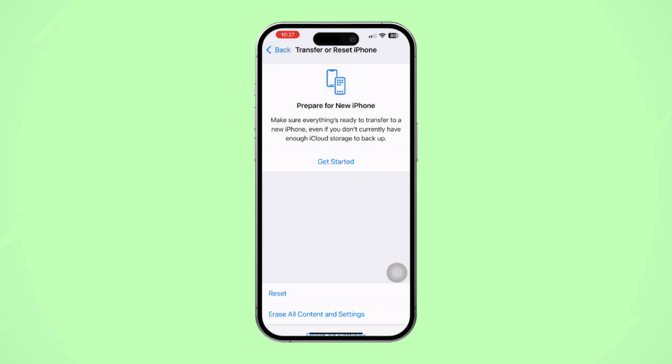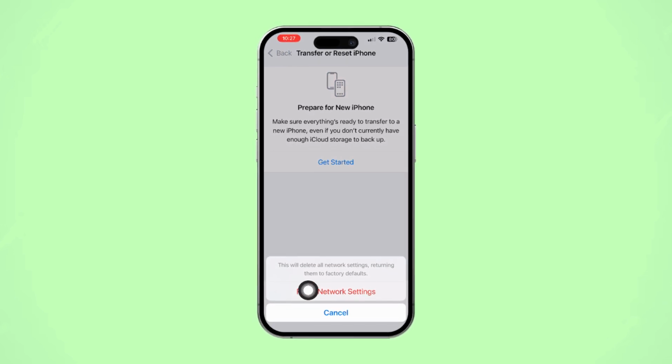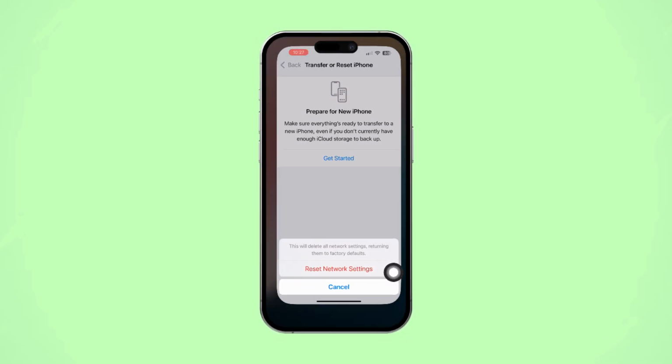Then enter the passcode of your iPhone if it asks. Tap Reset Network Settings again. After the network reset, go ahead and check whether your problem is solved or not.